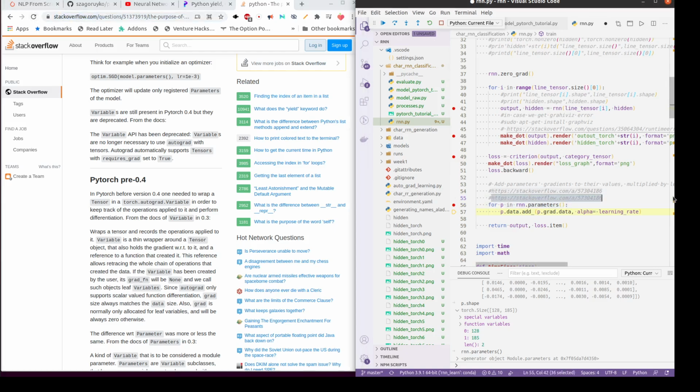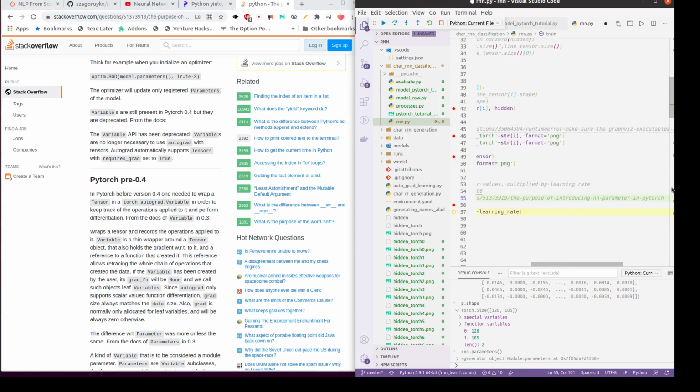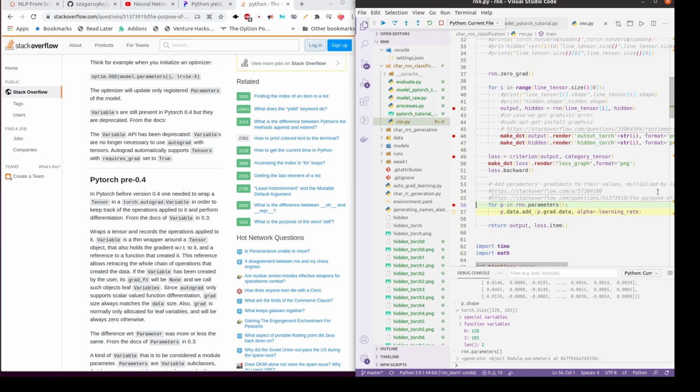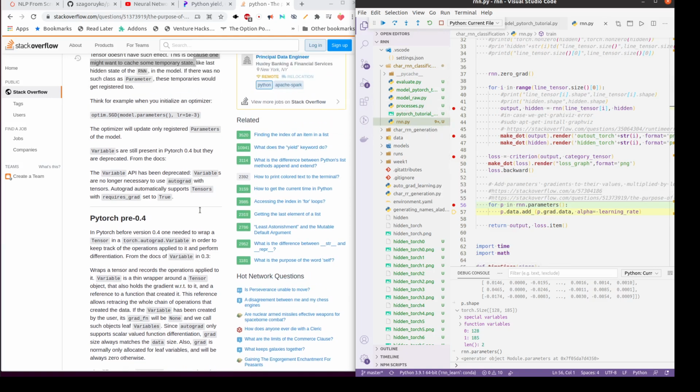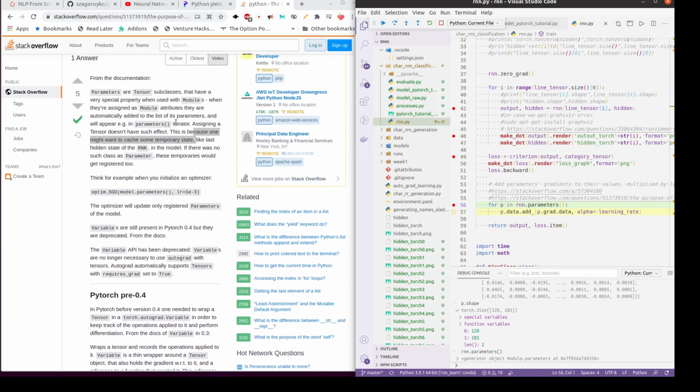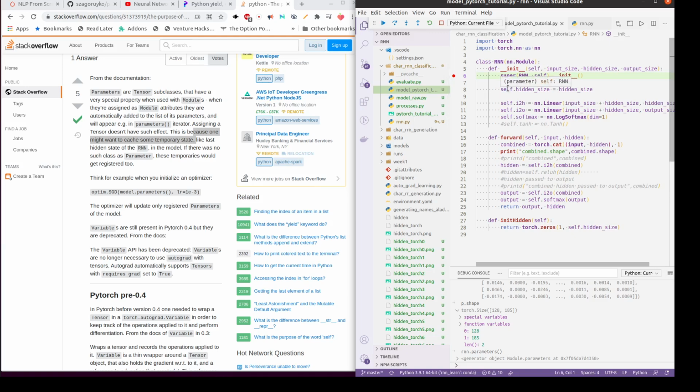An interesting property is that I am doing RNN parameters, which means that what they are saying is, they have been added to RNN parameters. So what are these parameters? If I see our model here, we have added self.i2h and self.i2o. So only these parameters it's considering.